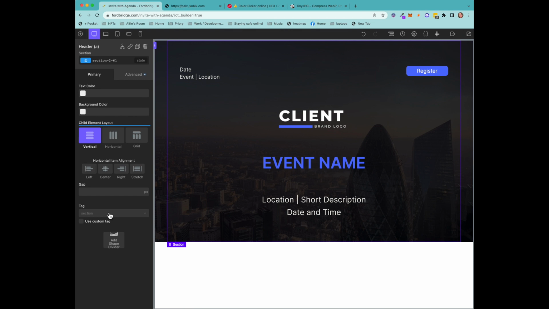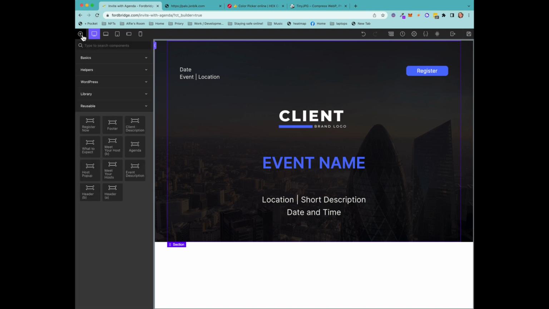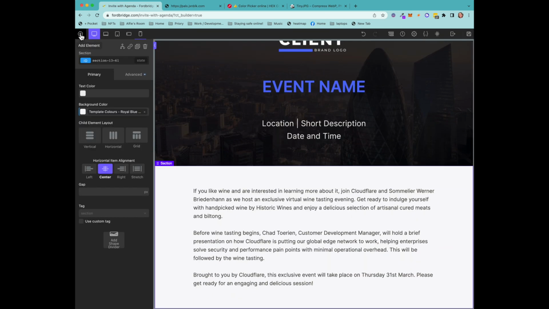Now I think the easiest thing to do is to just pop all the sections in that you want, and then we can go through and change the content after. So let's add the next section in. I'm going to click on add element, and we're going to add in an event description, and again we want this to be editable, and you can see that's popped that in there.